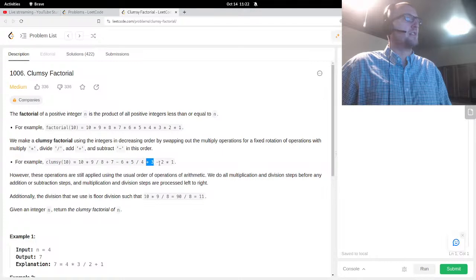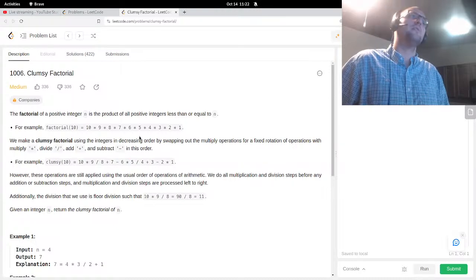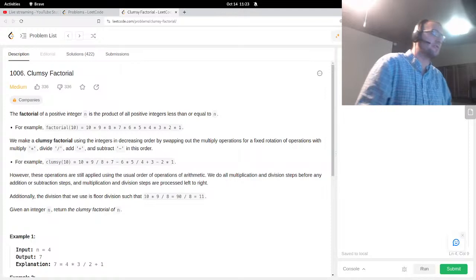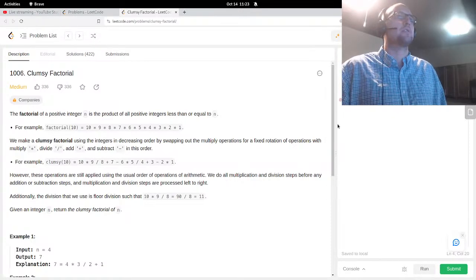Yeah, the additions can be added directly to the result. For subtractions, you just need to wait to process the multiplication and division. I don't really know exactly how I want to do this. Maybe some kind of state machine type of thing. I'm not too sure. Let's try something.